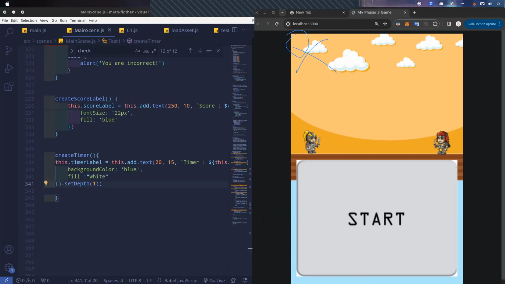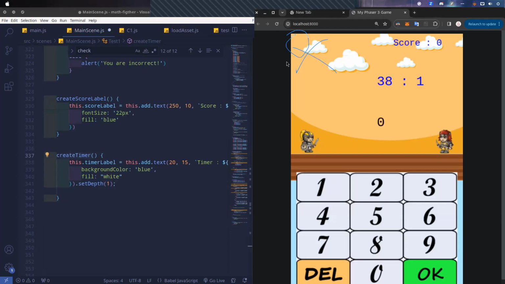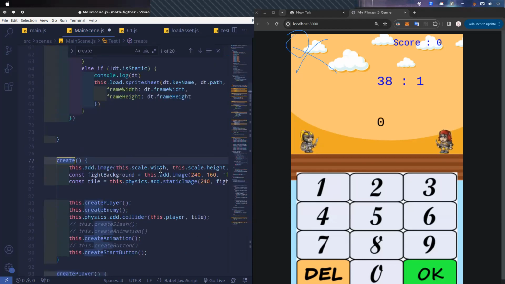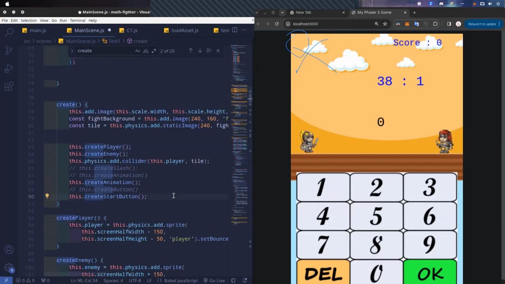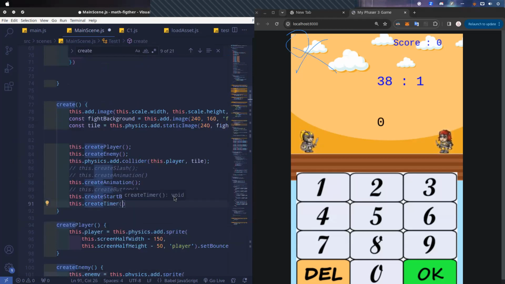Okay, now after you create this one, what should we do next? You have to call it. If we click this start, nothing happens, right? You see on the top left it's just blank. We don't have this timer. You have to call this timer. Let's go back to the create method. This create timer. You see, I have timer 7.